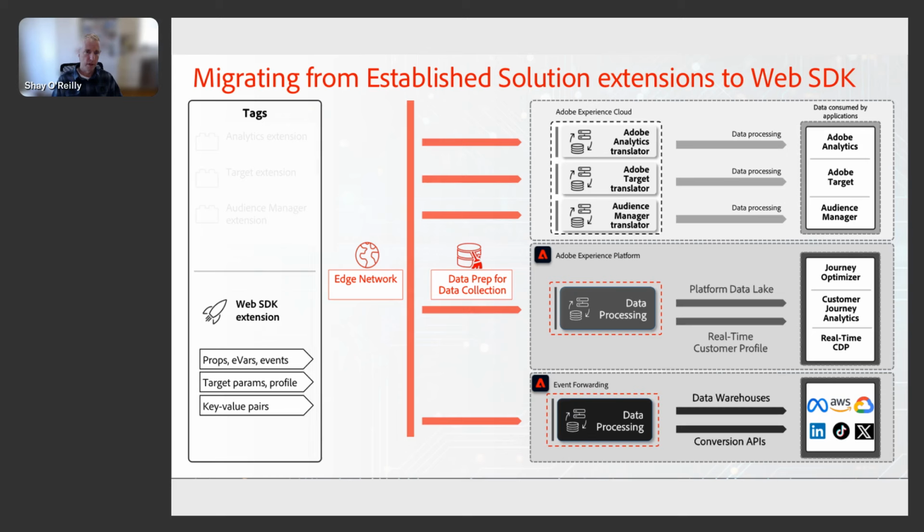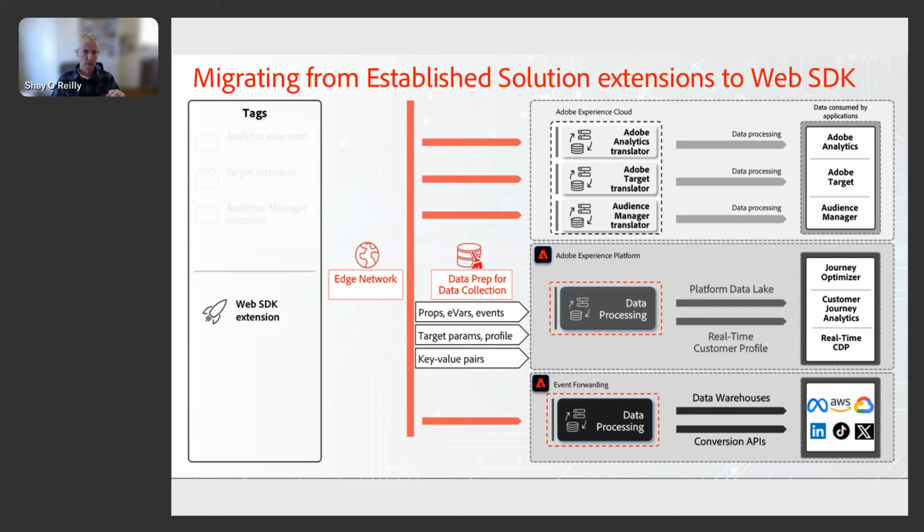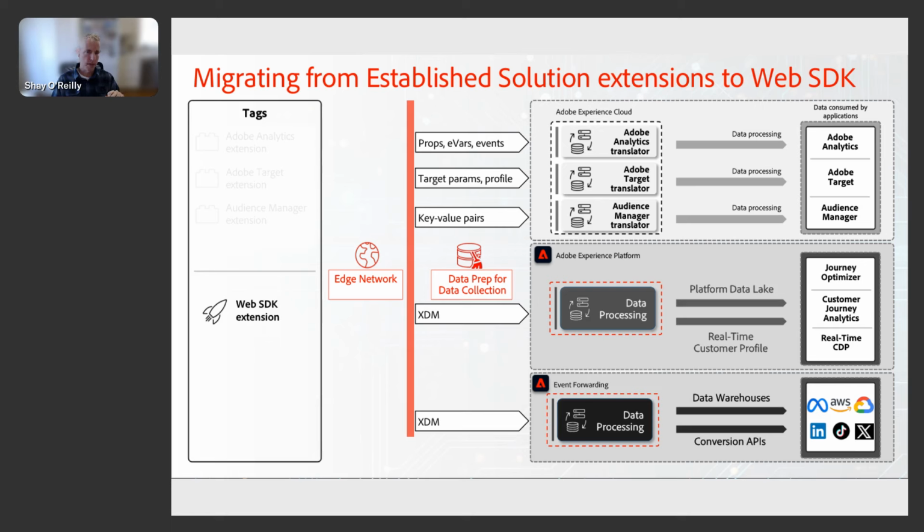But now what we have is Experience Edge. You can have Web SDK, one library, one tags extension, the Web SDK extension, send all 3 kinds of data. So in this case, you'll end up with Web SDK sending data to the edge. You can have props and eVars sent directly into analytics. If you want to send XDM to AEP, you can have those props and eVars translated into XDM. You can do that translation client side, around that red line at the edge network, or you can do it earlier on the client side if you want. So this is the structure of how data flows right now.